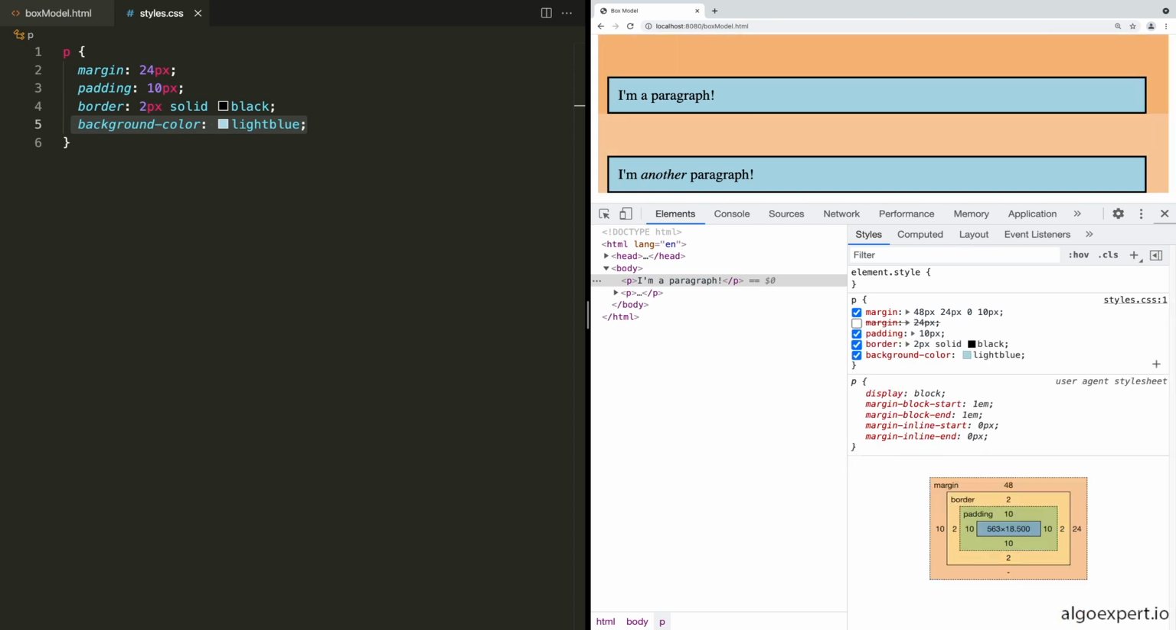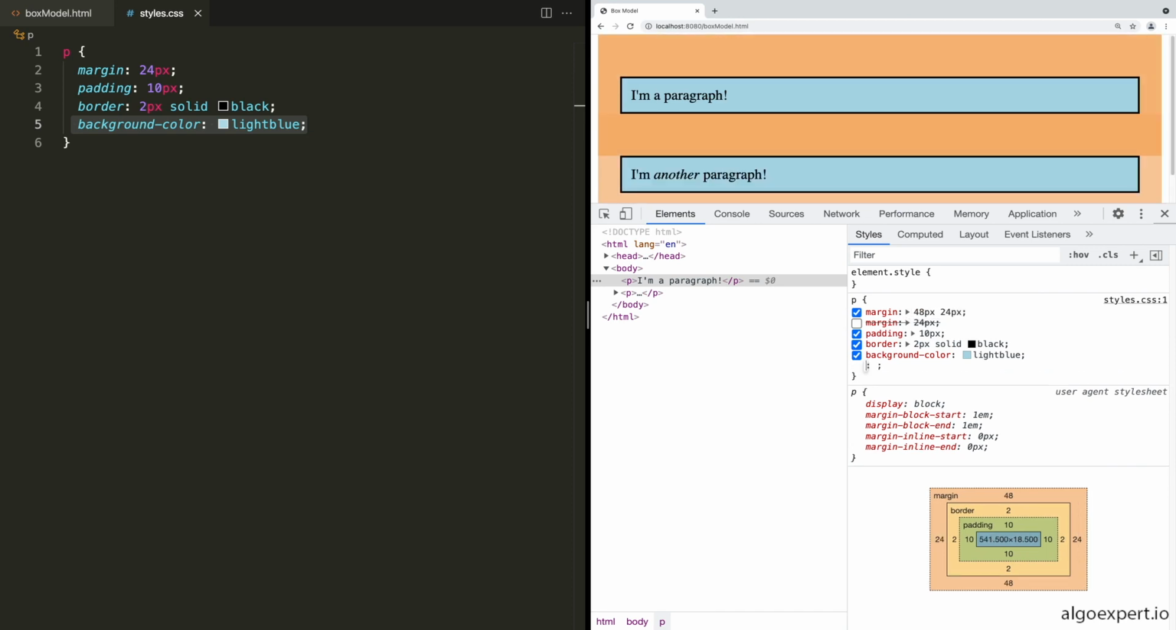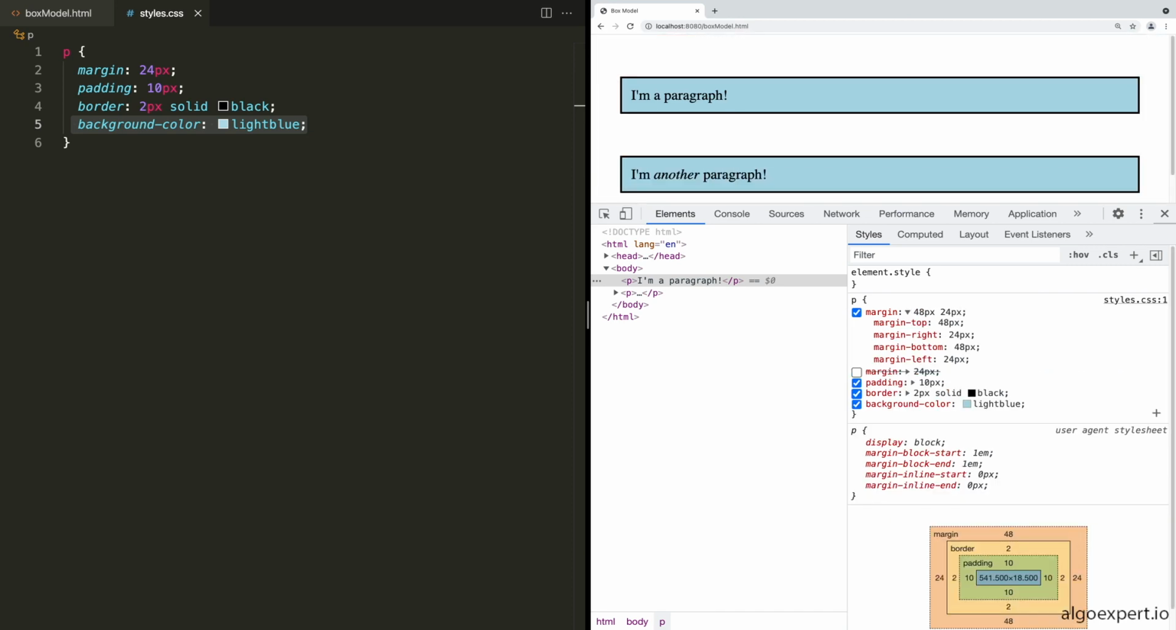We can also define this as just vertical and horizontal. So for example, I could say 48 pixels, 24 pixels. And what this says is 24 pixels of right and left, and 48 pixels of top and bottom.